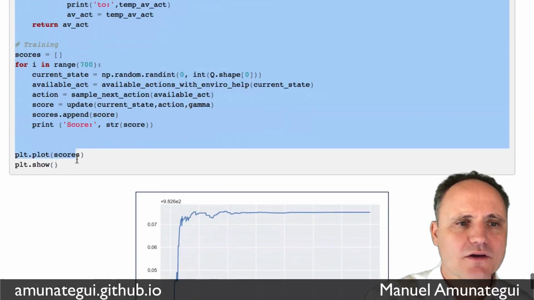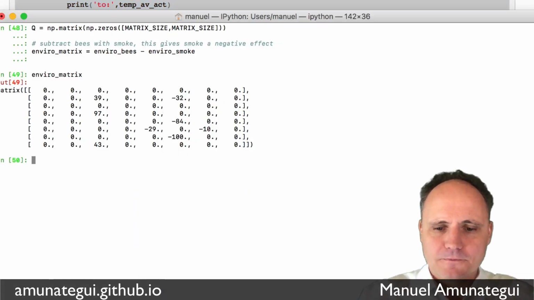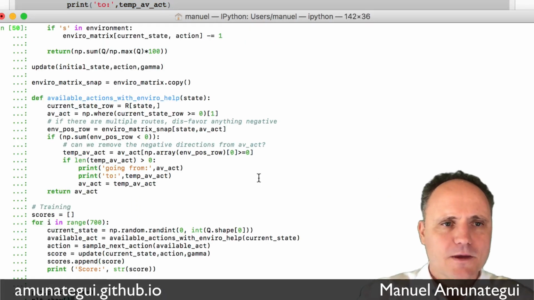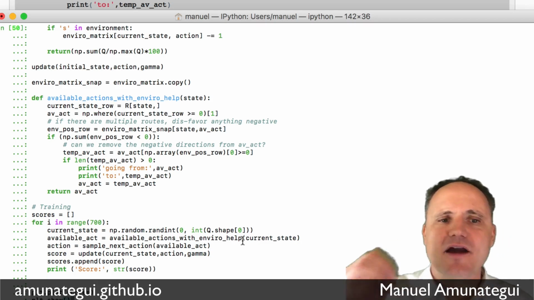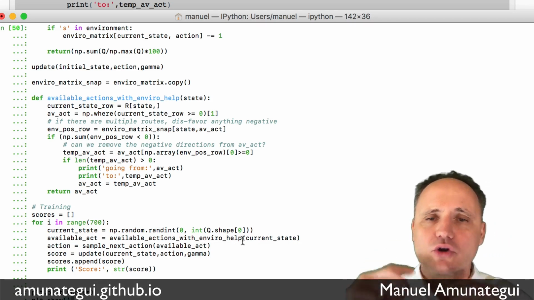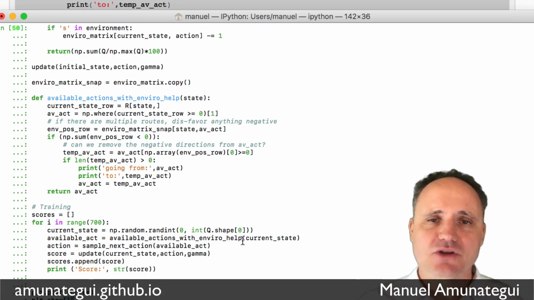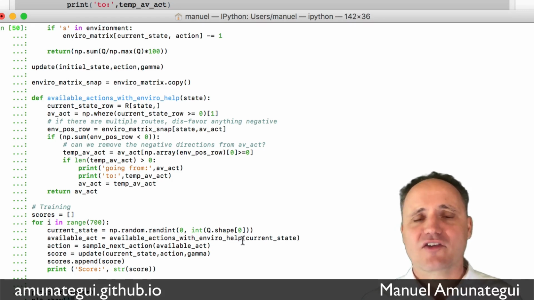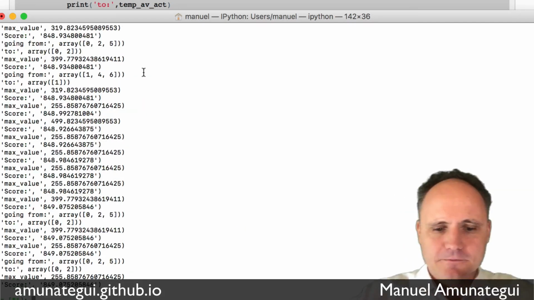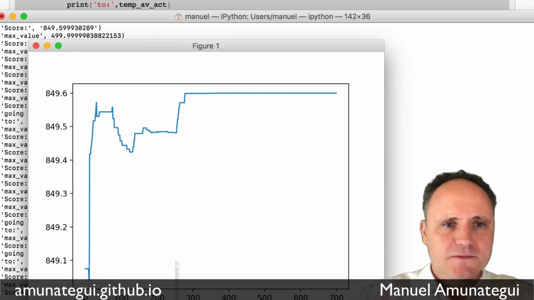Okay, so I'm going to run the code. As we run our training code, we're going to say: available actions with the environmental help. So it's not only go out and look at all the next potential actions, but look at the next potential actions with a positive bias. Thus, if it finds smoke, it's going to reject it and not offer it. If it finds bees, it's going to accept it, or if it finds nothing, it's going to accept it. If we can get a slightly better plot.